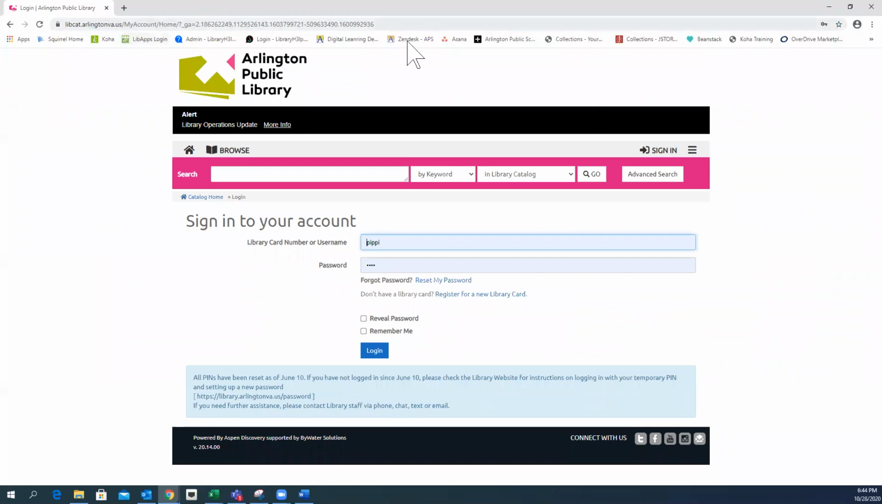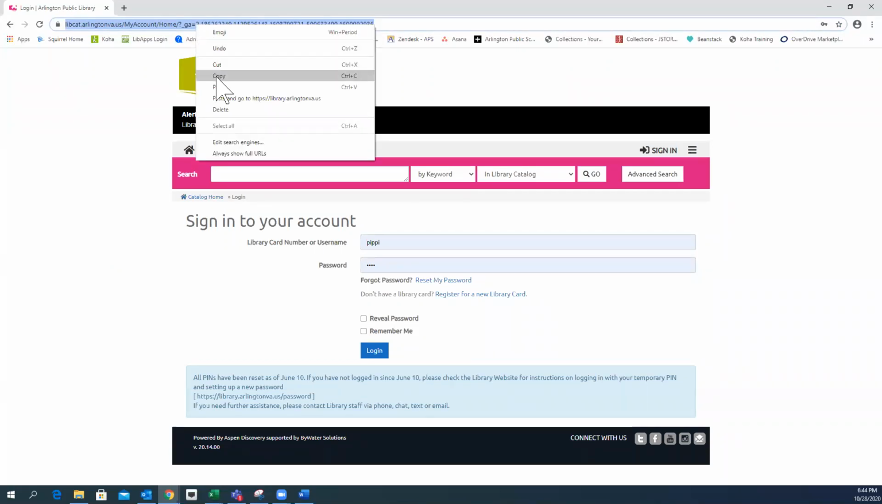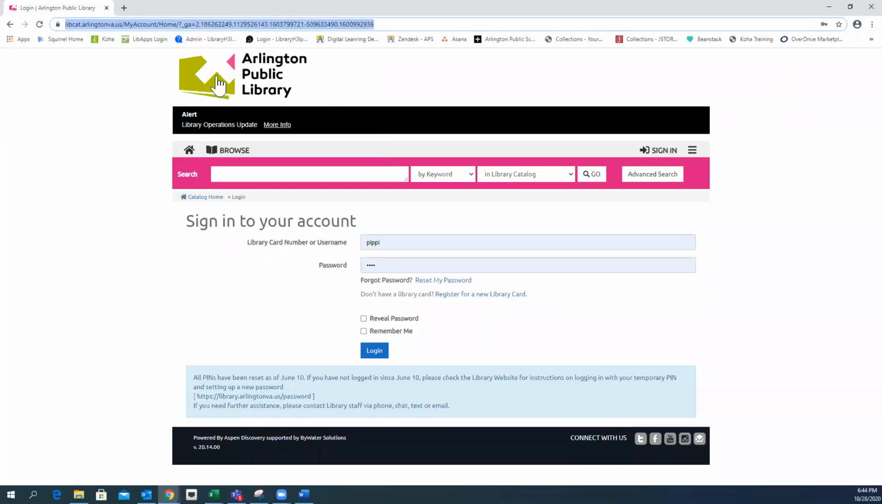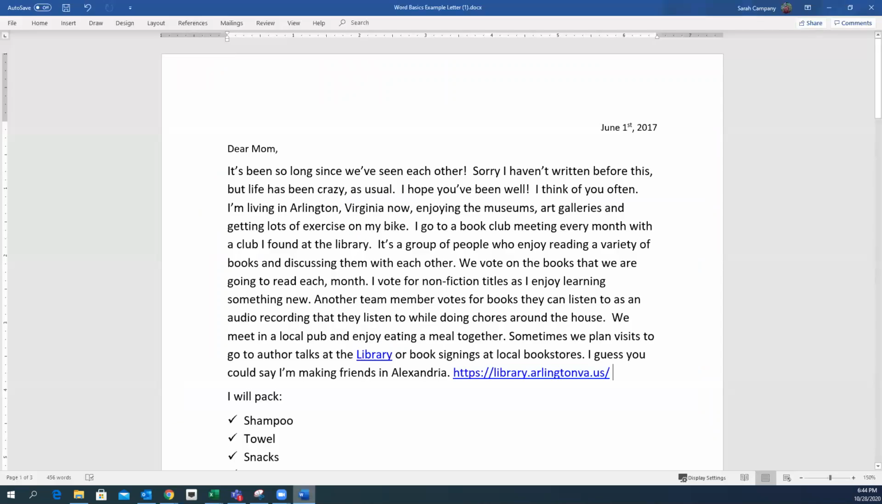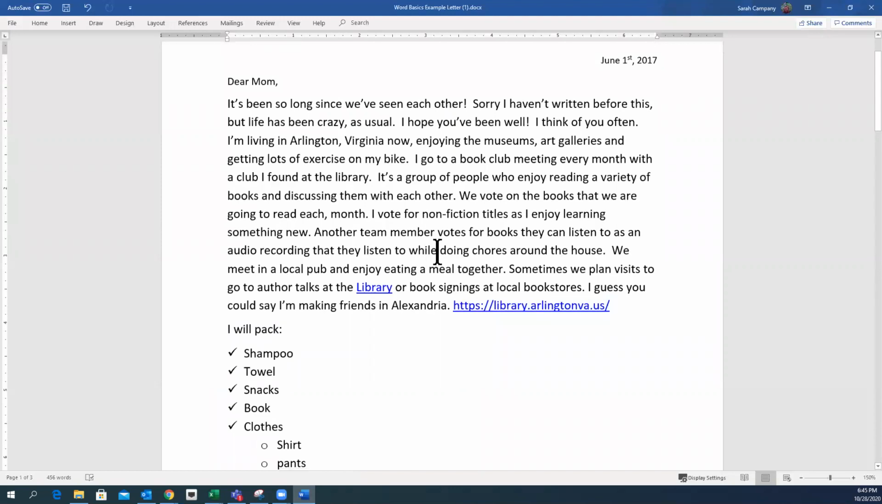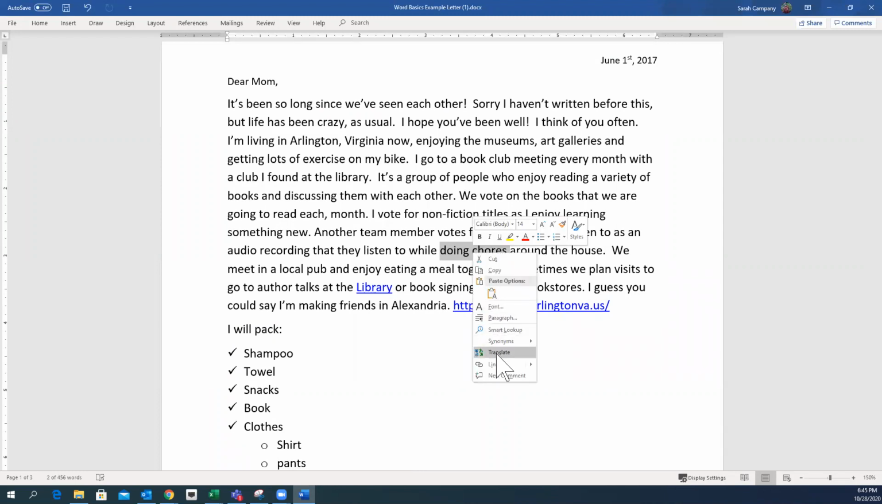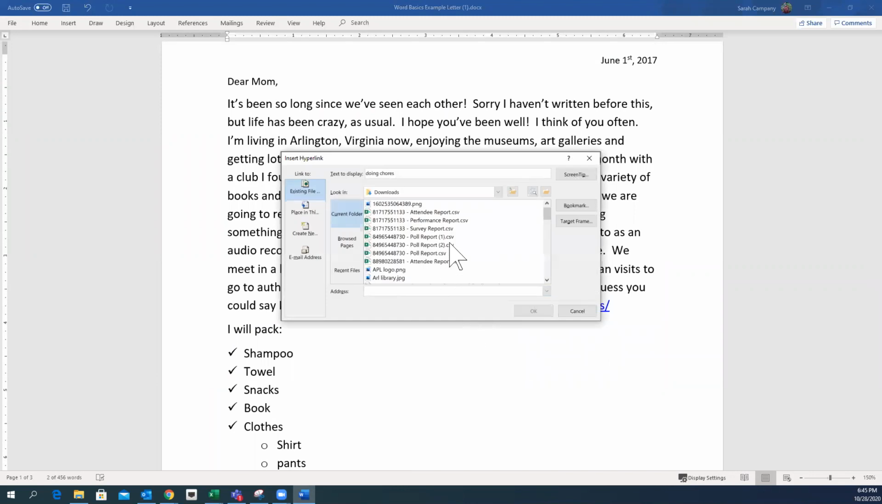So this is just the library's website, but I can go to a different page, for example. This is really long, sorry. So I clicked on it. I'm going to right click copy or Control-C. It's your choice. Go back to my document. In my document, I don't see library again, but for example, it can be more than one word. So it could be this phrase. Highlight where you want to put your link, right click, go to link. The default isn't looking whatever, and I'm going to put the address in.